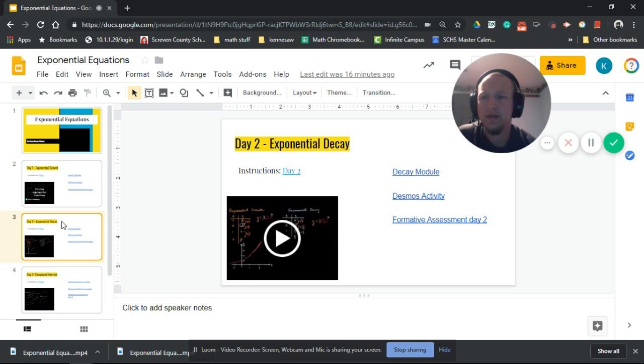All right, and then day two is a very similar setup. Day two has instructions. Day two has the video module, and a Desmos activity, which is a different one from the first day. And this last one is also a Desmos activity, but it is formative because in that one, called Two Truths and a Lie, the students create their own slide, basically. They create their own exponential function and give 3 facts about it, 2 that are true, 1 that's a lie.